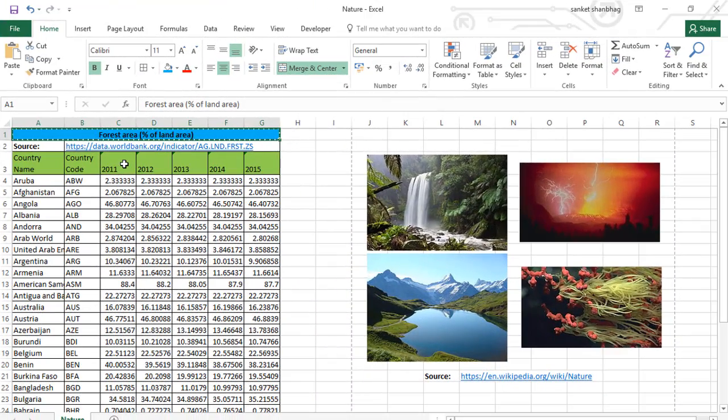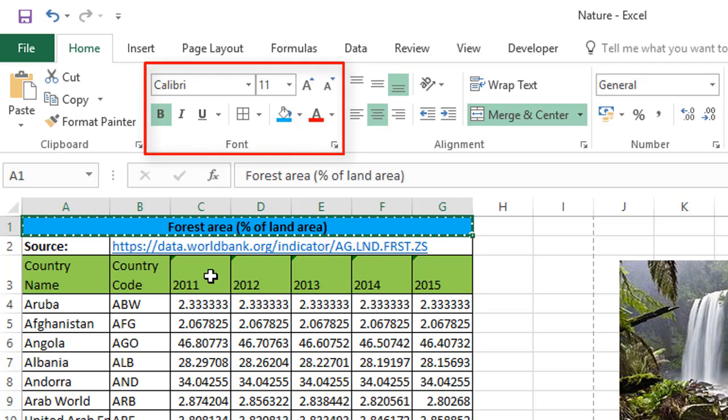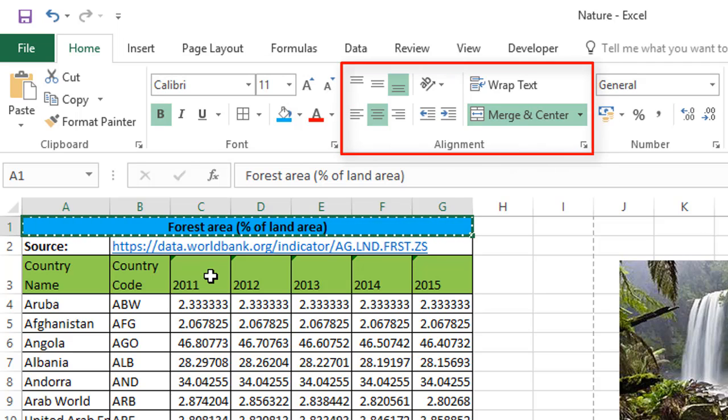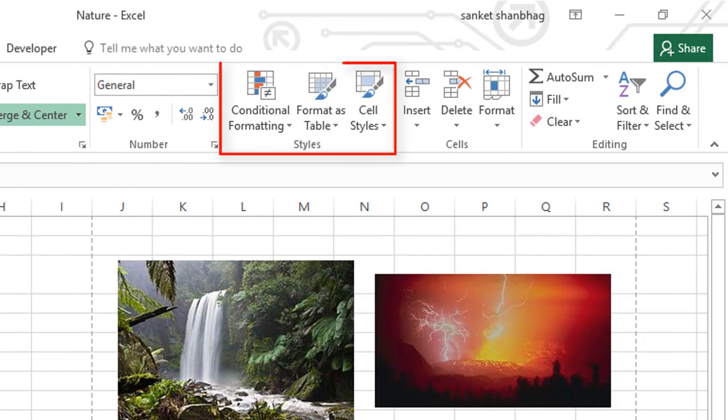Hello viewers, in this video, I am going to cover the Home menu. Let's begin. There are 7 sections. First section is Clipboard. Second section is Font. Third section is Alignment. Fourth section is Number. Fifth section is Styles. Sixth section is Cells. And seventh section is Editing.